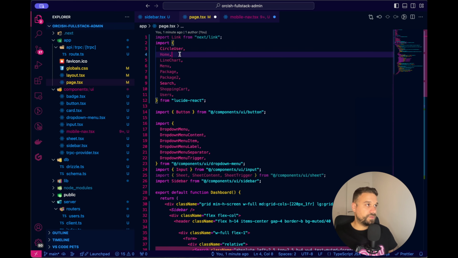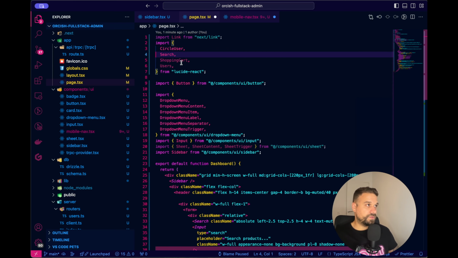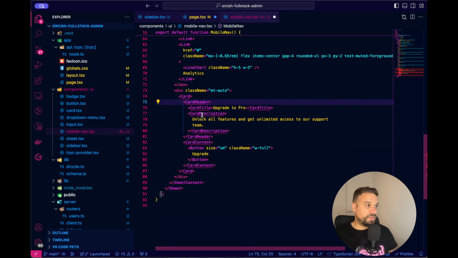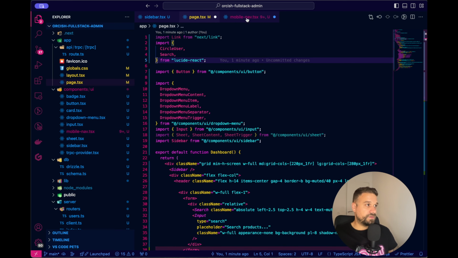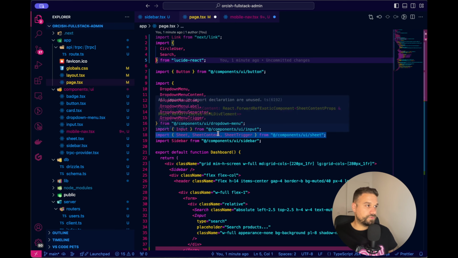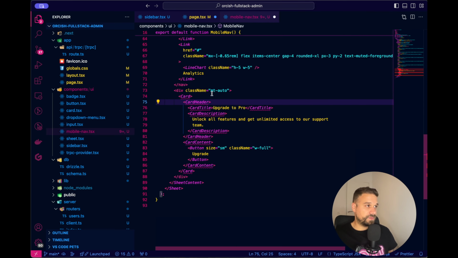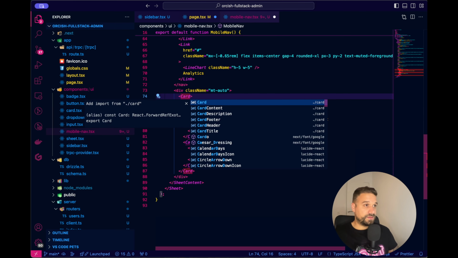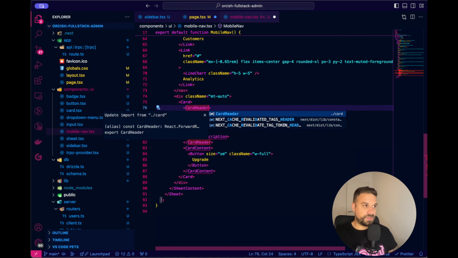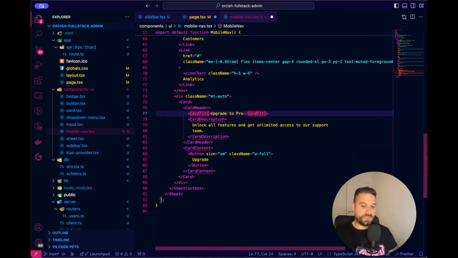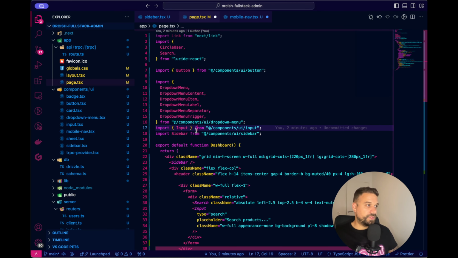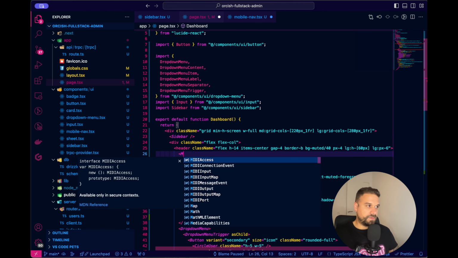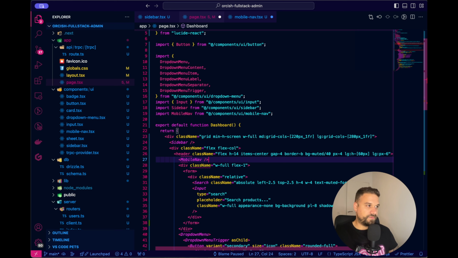Oh, I deleted it from here. Okay, removing what is not used. And do we have a card? No. Also sheet, I could just copy it from here, doesn't matter. And adding card header, title, and description. Oh, and content also. Great. So now here we can add our mobile nav.